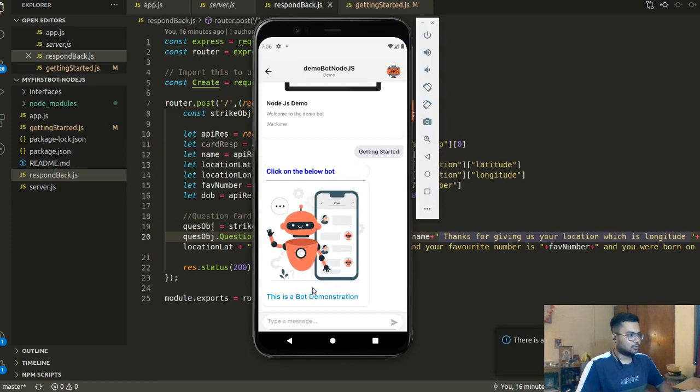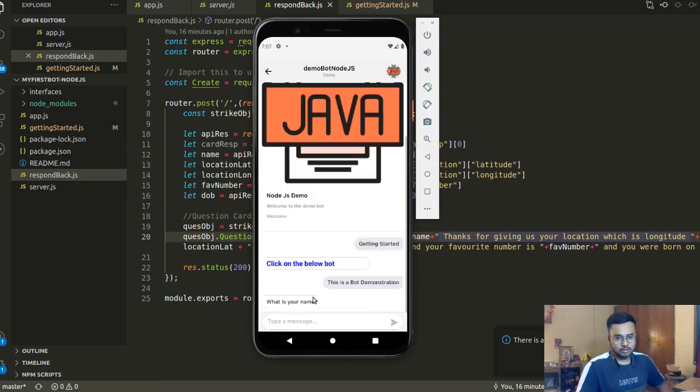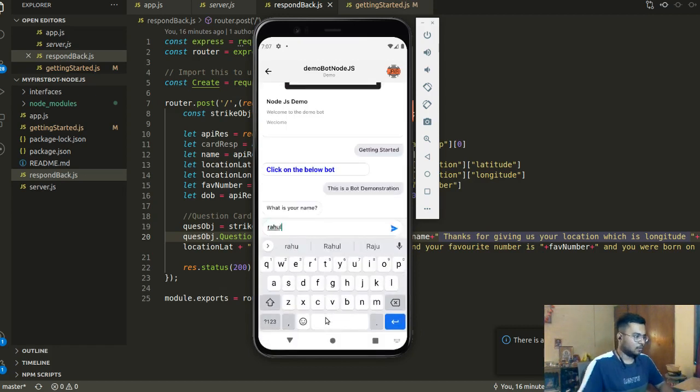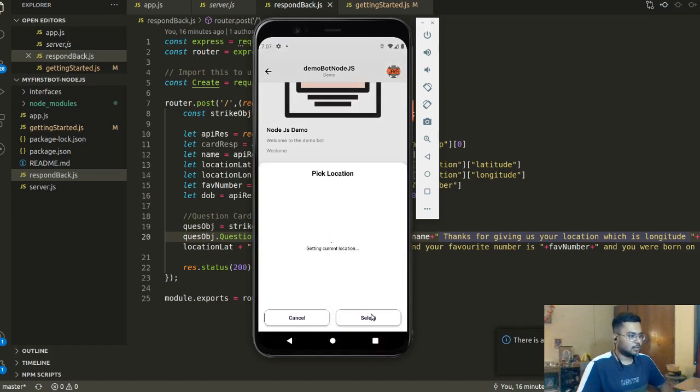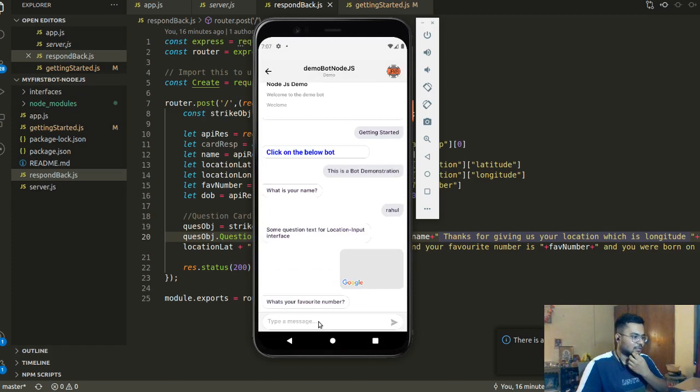Perfect. It says click on the below bot. This is a bot demonstration. I'll click on bot demonstration. It will ask what is your name. Let's say I'll give Rahul. Then it will ask me location, so I'll quickly hit location and select some location. And then it'll ask what is your favorite number.